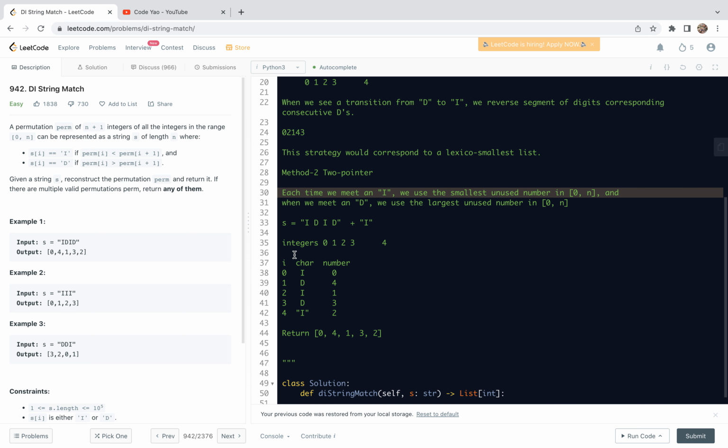This is again example 1, and we imagine there is an I in the tail. So the integers we are going to use are 0 up to 4, right?